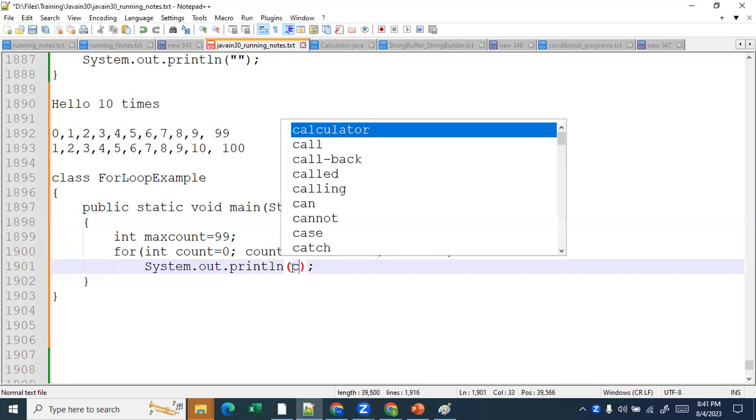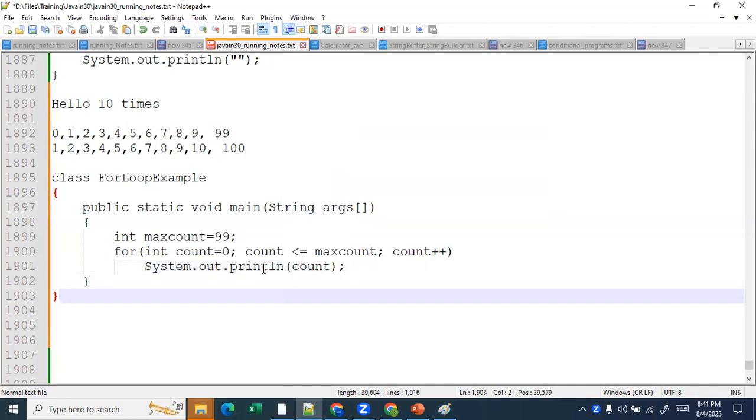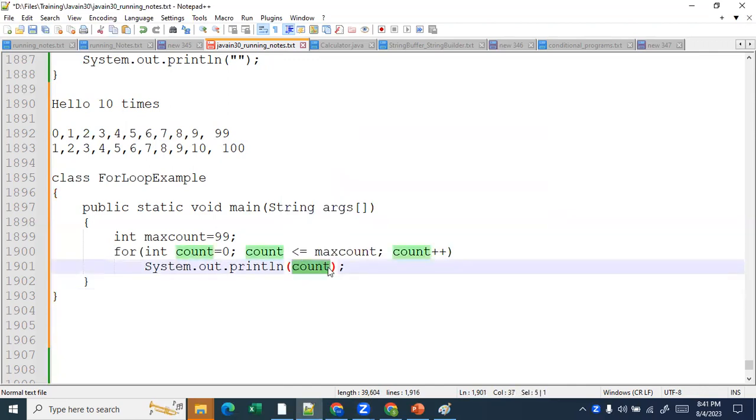So let me put that variable here. If you give the variable name to the println statement, it will print the value of that variable. Here the variable count is starting from 0 and it is incrementing till 99. So if you pass the variable, it will print the value of the variable. Now it will print 0, 1, 2, 3, 4, 5, 6, 7, 8, 9, like that up to 99.